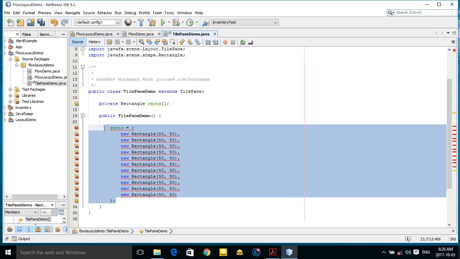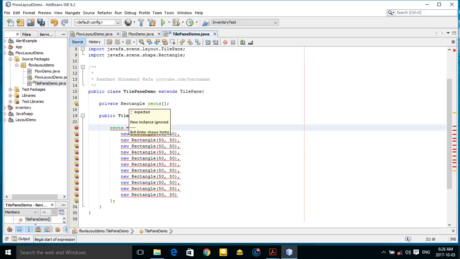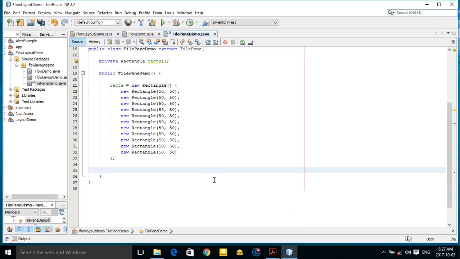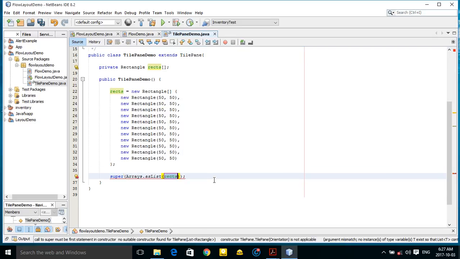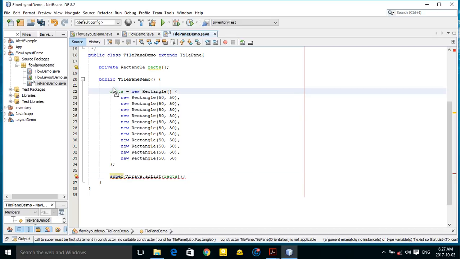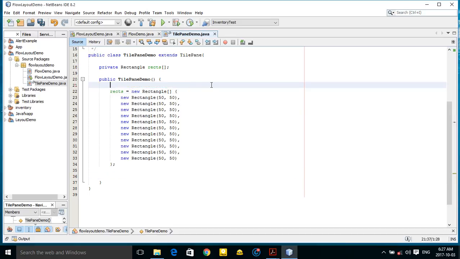This doesn't accept, because we are not initializing on declaration, so we need the rectangle here also. So I want to add this inside the super. Rects, as list. Rects. Why we don't have... Oh yes, calling super must be first here. Okay, so we cannot use it.